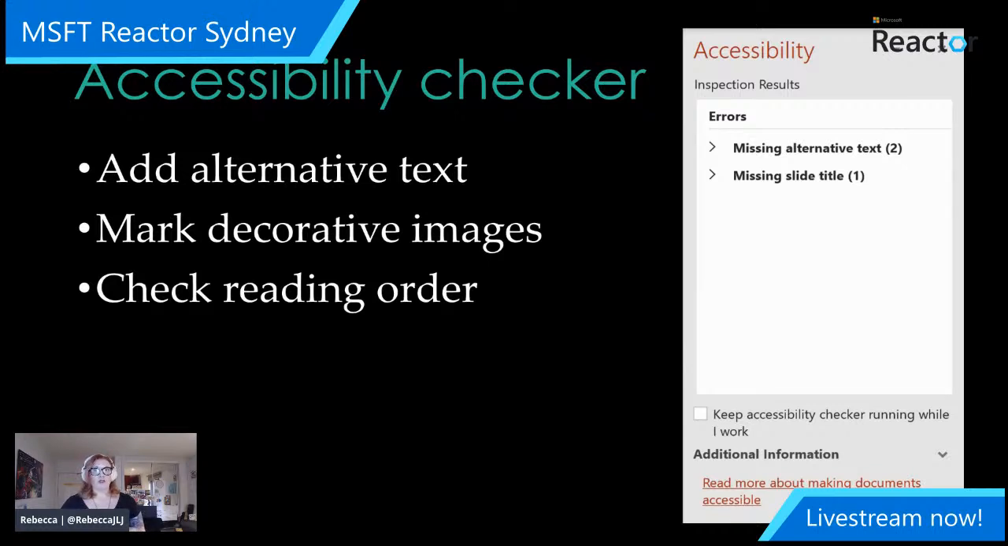So your reading order is really useful to go, okay, I want them to read the heading first and I want them to read this text first, and then I want them to know what this image is. Something to think about and to explore, and just hit that accessibility checker in one of your PowerPoints, and I think you'll probably be surprised about what's going on there and what you can improve to make it more accessible for people.